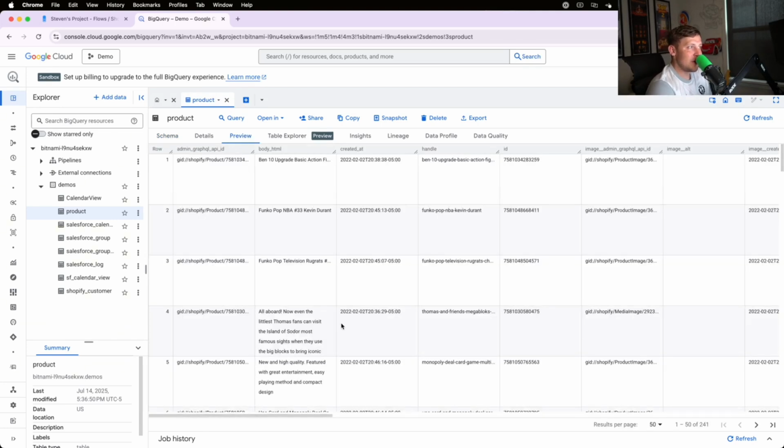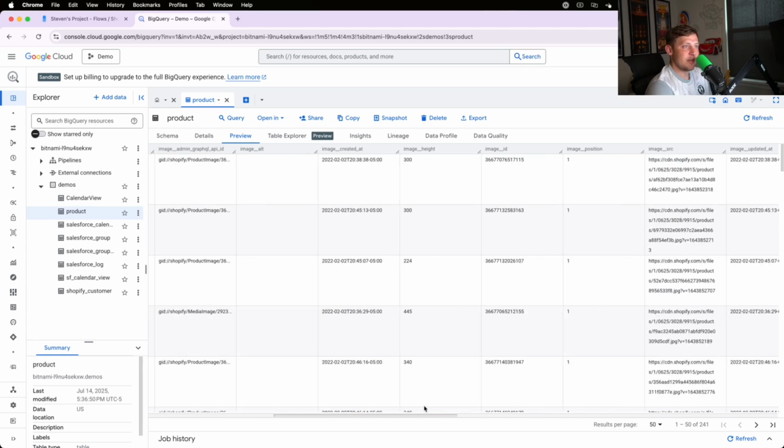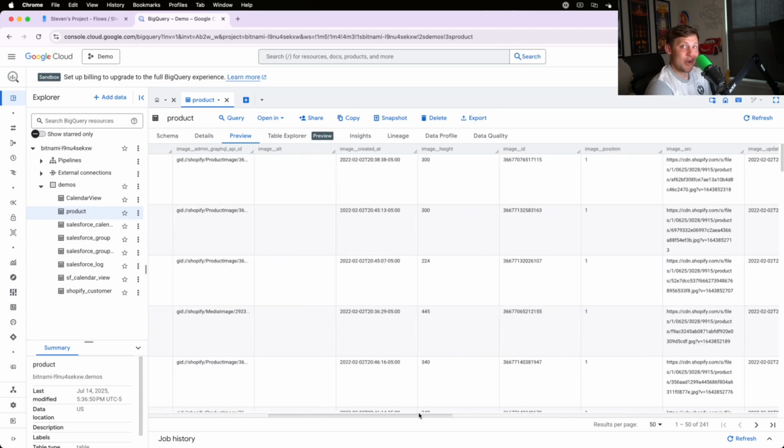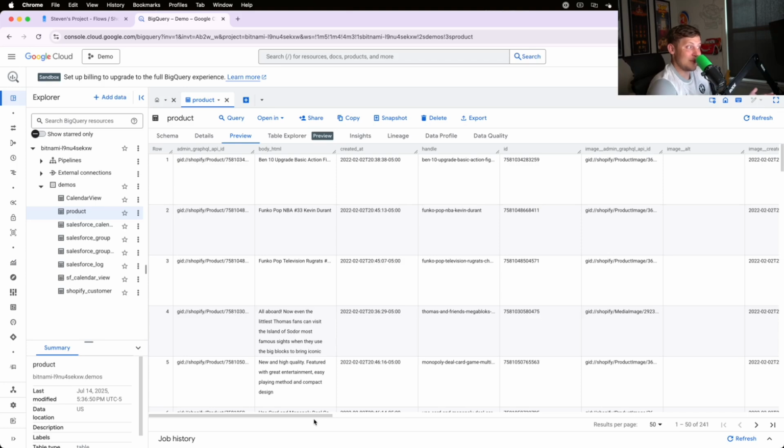I can go to data preview, and you can see there is all the information that we pulled in here, which I think is pretty cool. Obviously, I do like to come in here and show that we actually loaded some stuff in here, because if not, then you wouldn't have to believe me. Now, there it is. And that's it. Shopify to BigQuery, all wired up through Keboola.